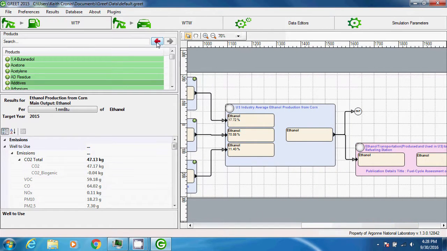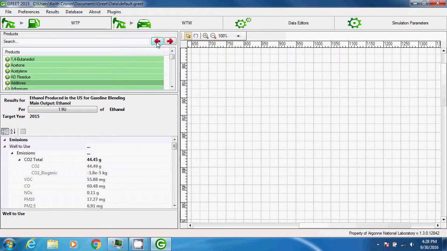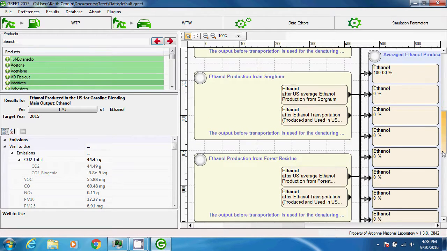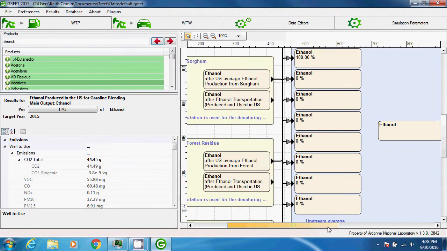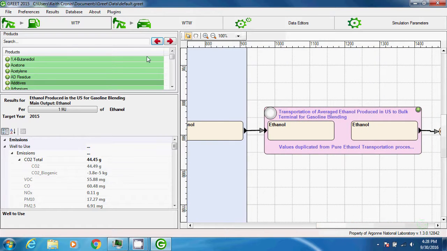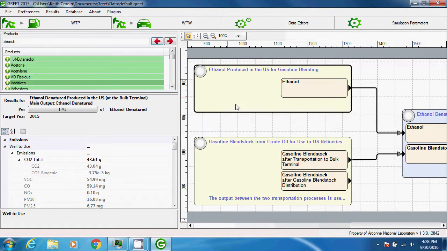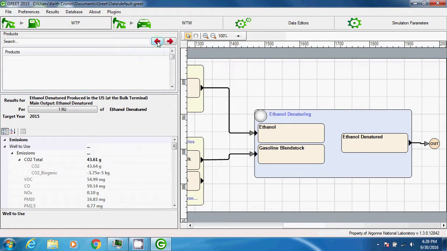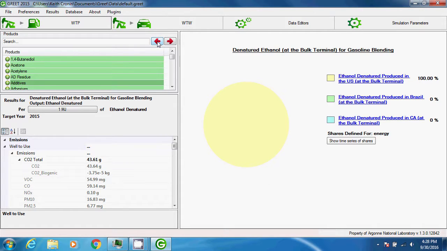That combined ethanol is used in another pathway that combines ethanol made from various feedstocks into an average U.S. ethanol production process, though by default the average is 100% corn grain ethanol, and then the ethanol is transported to a bulk terminal. After that, the ethanol is used in a pathway along with gasoline blend stock to produce denatured ethanol, and that goes to a mix where it makes up 100% of the denatured ethanol that is eventually blended into E85.